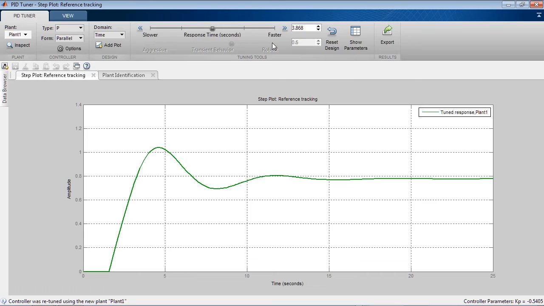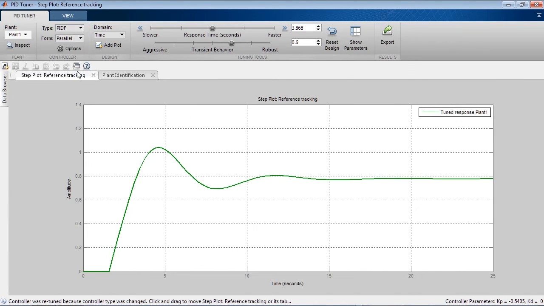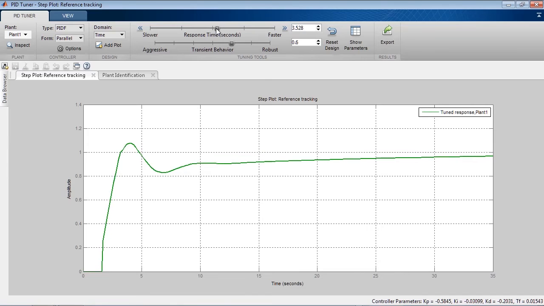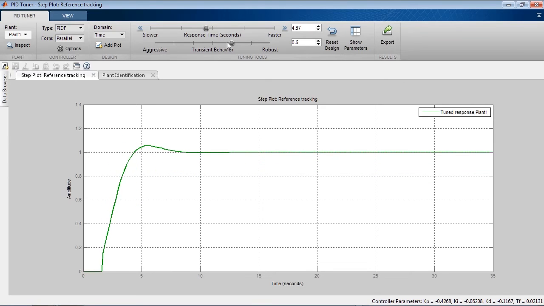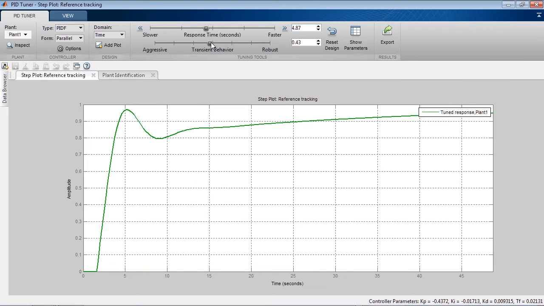The tool uses the identified plant to automatically come up with the PID controller gains. We can try different types of PID controllers, proportional, PI, PD, PID, and we can fine-tune the design by making the response faster or slower, and more robust or more aggressive.